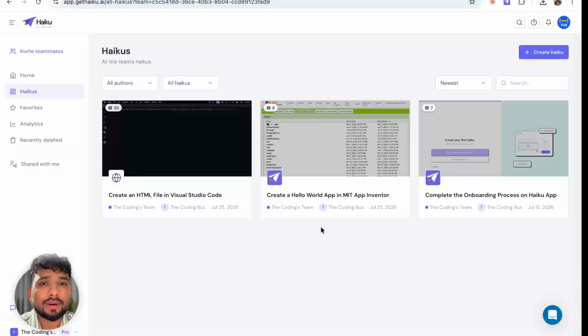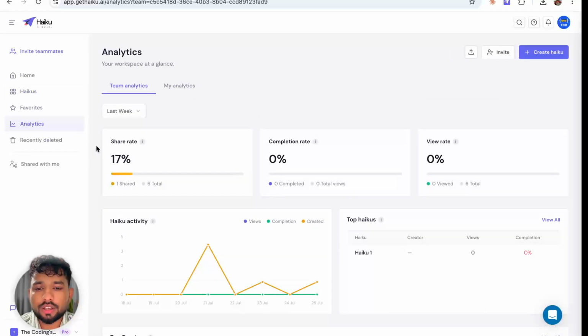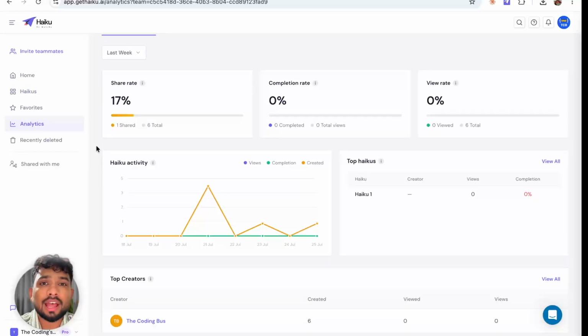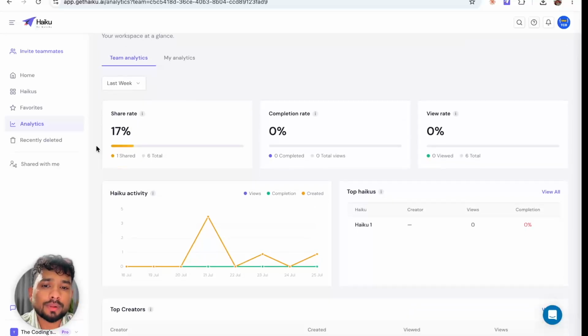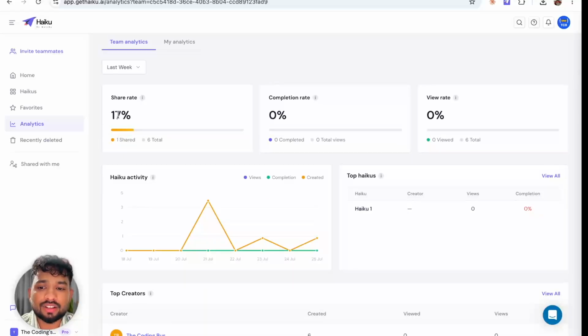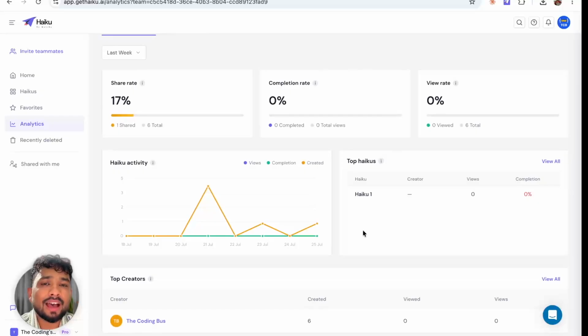Now, let me show you some other things also. On the left side, you will see the analytics. Once you click on this, you will see all the analytics about your documentation. You can share that documentation with the employees and check how many people are watching it. You can see here the share rate, completion rate and view rate. So you can have all the reports on this platform itself.